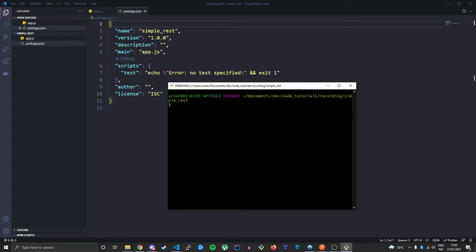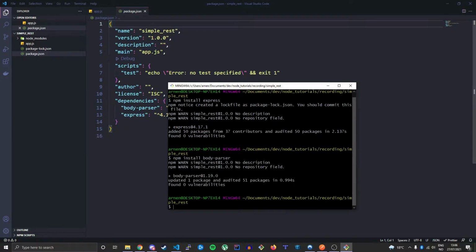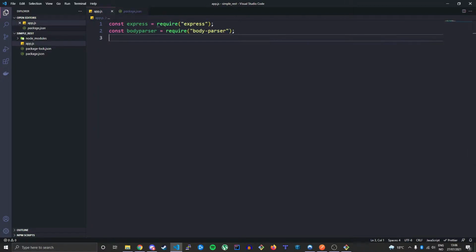In the same terminal, let's run npm install express, because we'll need that to do a number of things related to our server, and then npm install body-parser as well, because we'll need that to parse the body that we are putting in Postman, so we can do post requests as well. So let's take a look at our package.json file, and we see our dependencies installed. So now we will start creating our app.js file and actually use those dependencies.